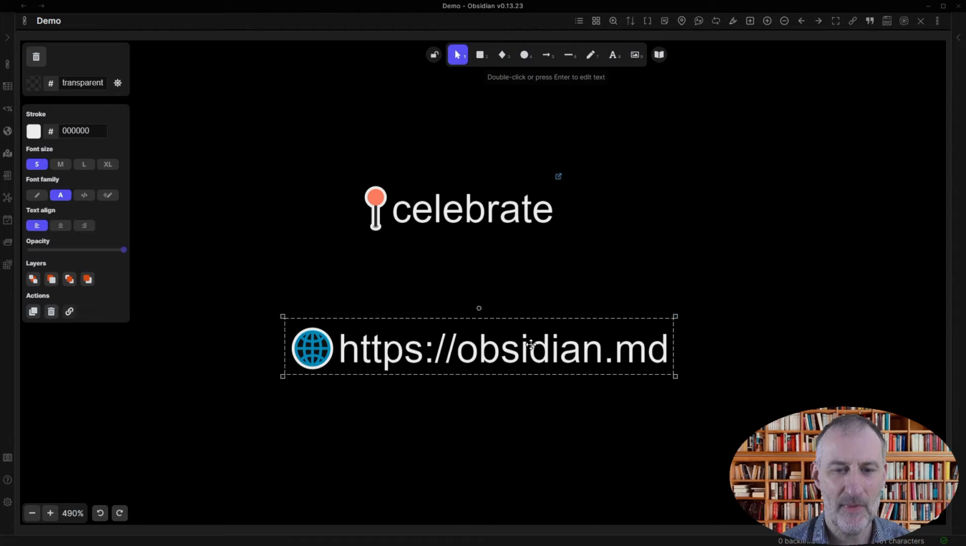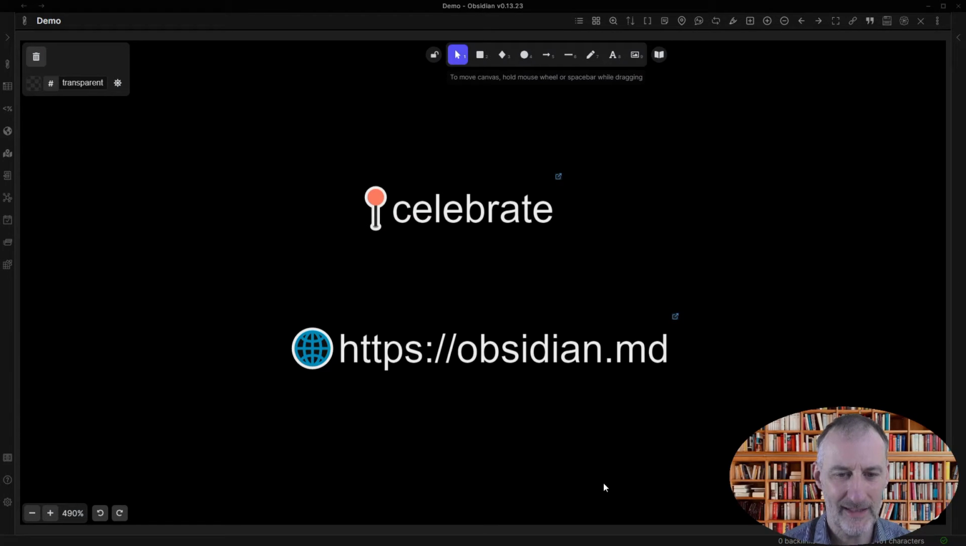Now, keep in mind that this link can be edited, so let me just change this to google.com. When you edit this link, this is not going to be saved. So if you have a text element and the text element contains a link, that will always override the link when you save the document.